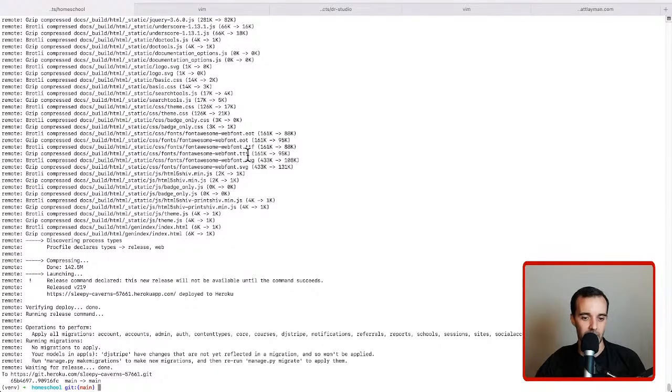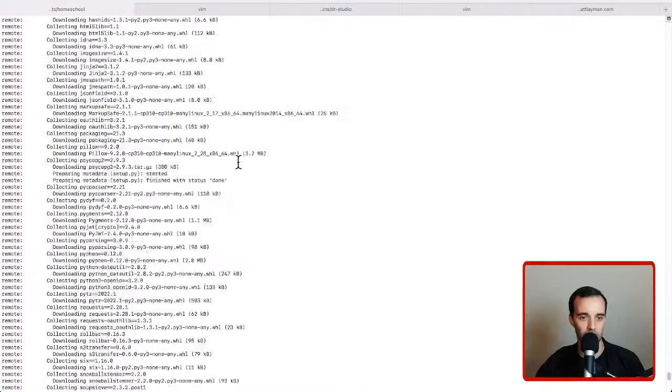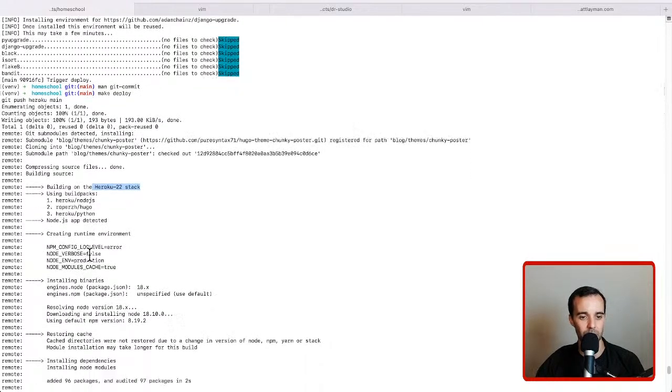All right, let's take a look at how that deploy went, and maybe we're done. I'm not seeing any error messages right away. So let's scan through here and see what happened. We're on Heroku 22 now. That's good. We didn't change anything about our build packs.